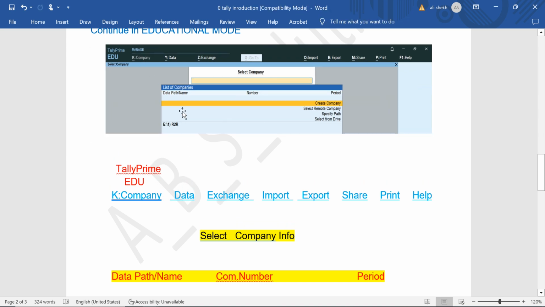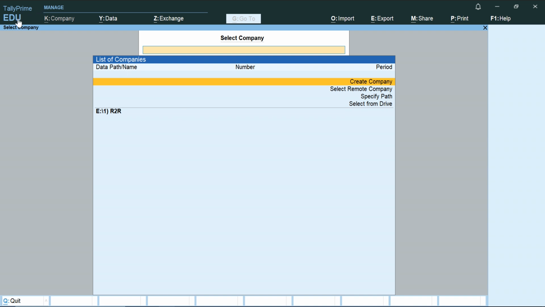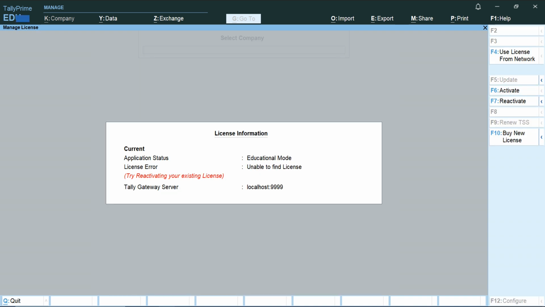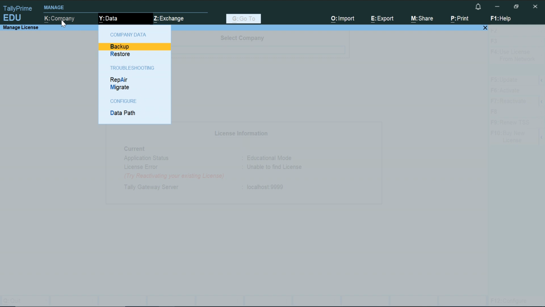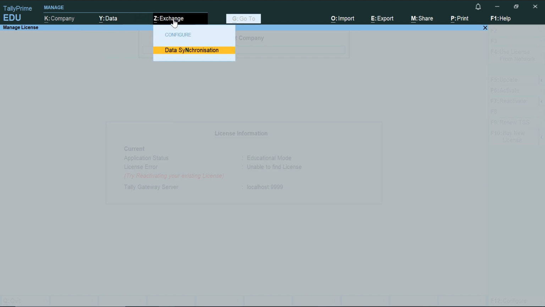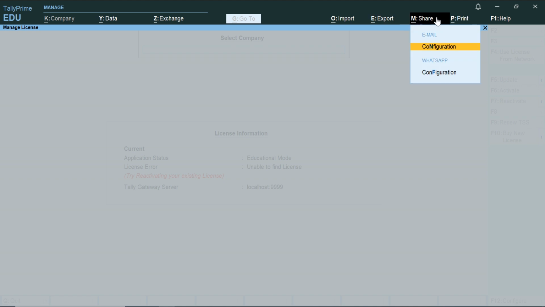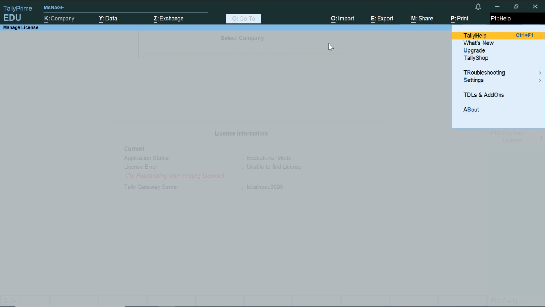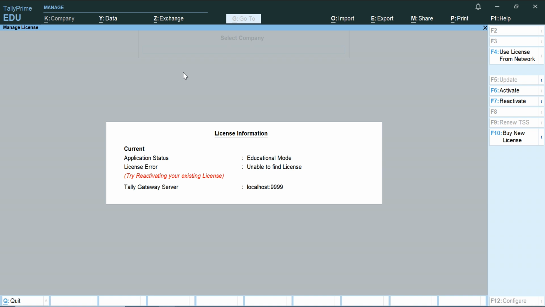Okay, so in the video you can see here Tally education mode. So here it will be your license information. Single user license silver, multi user license gold. And in the next screen you will have data tab, company tab, and exchange, go to, import, export, share, print, help.